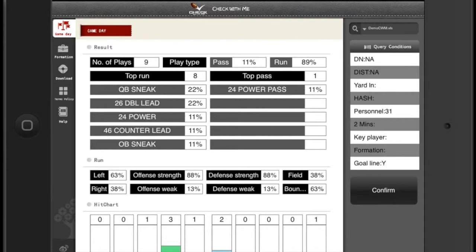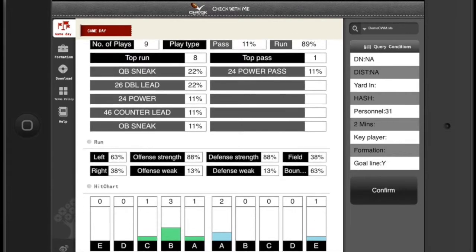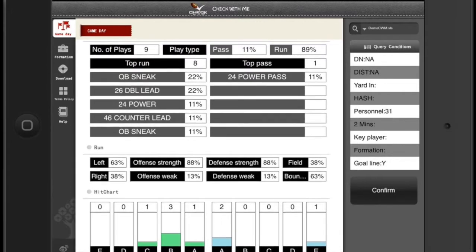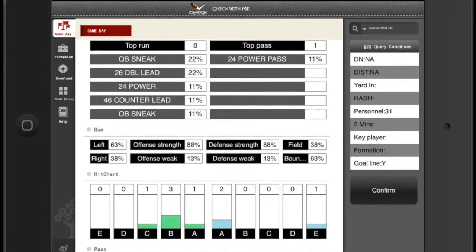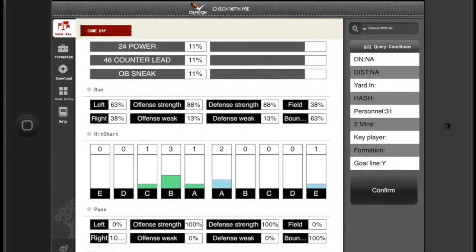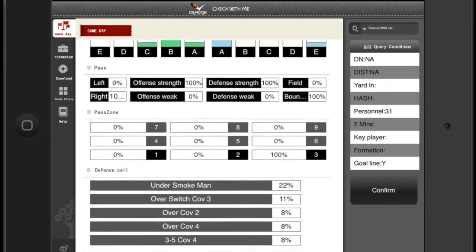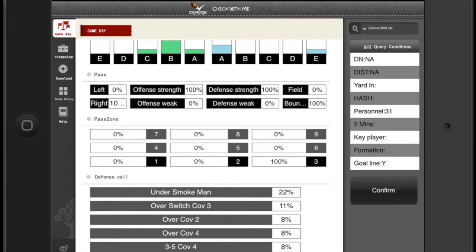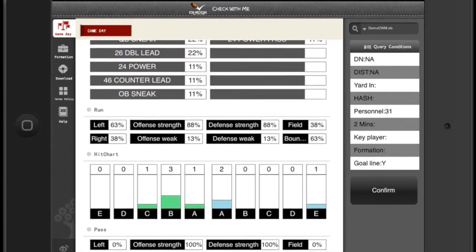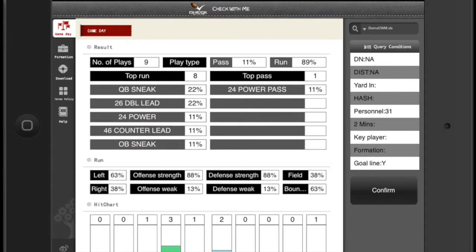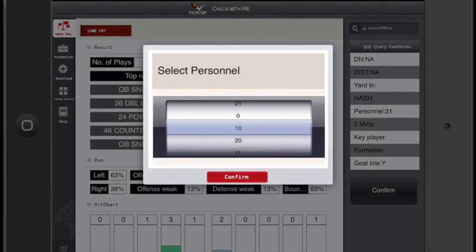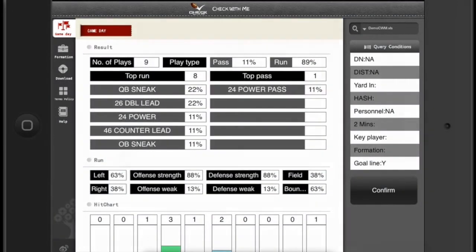You hit confirm. 9 plays, almost 90% run, and the 1 play action pass. You can see here that it gets pretty predictable what they're trying to do based upon the scenario and conditions that we've selected. So using the Check With Me app, you've had another 3-and-out series with your defensive call predictability, knocking the offense out. But now it's late in the game. We're going to show a little 2-minute offense that we have in the data set.